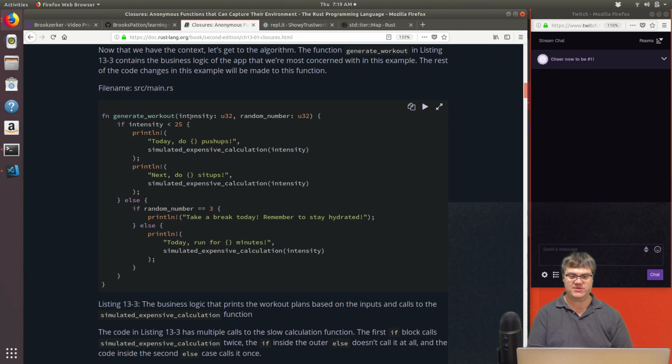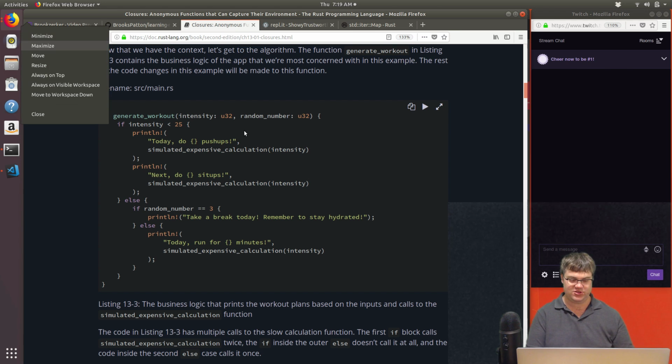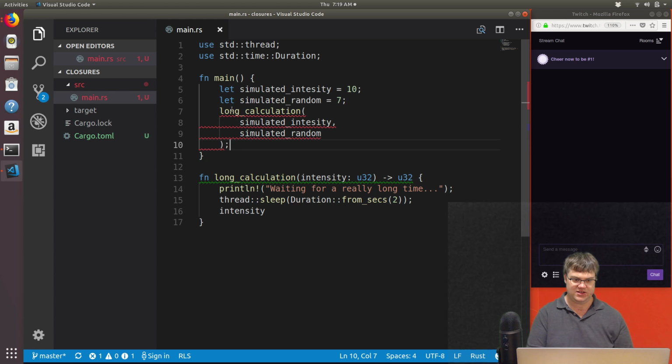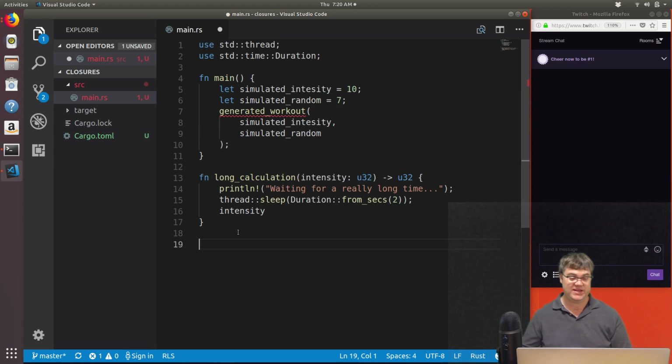Okay, so now we're going to update this, so we take intensity and then the random number. Now we have a generated workout. So we're going to create a generated workout that takes the intensity and the number. So this is not long calculation, this is generated workout, which of course doesn't exist yet, so we need to create that.